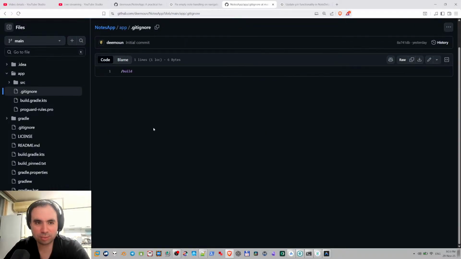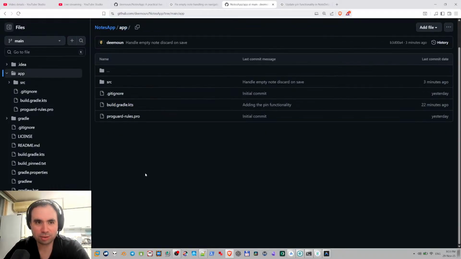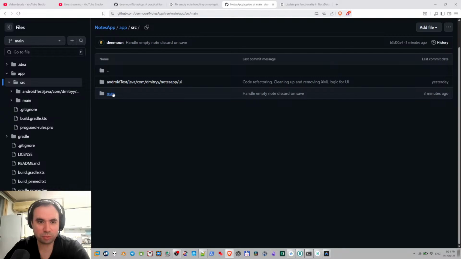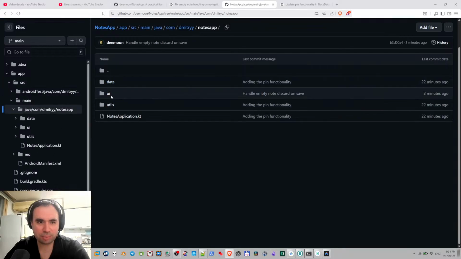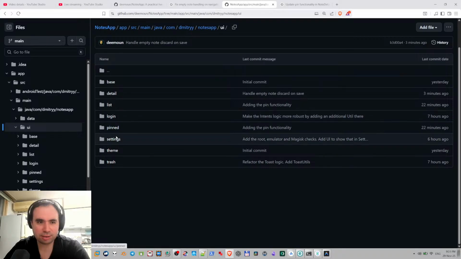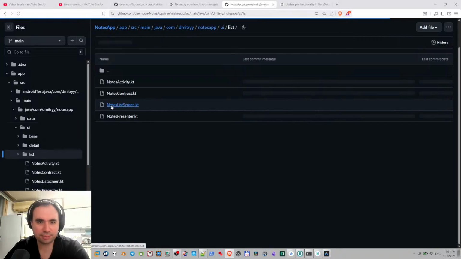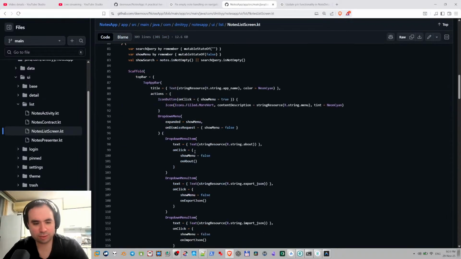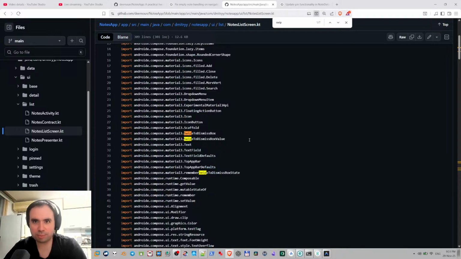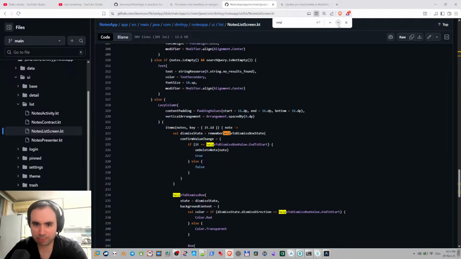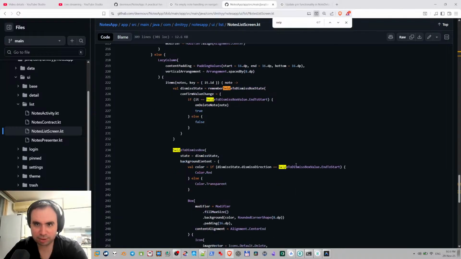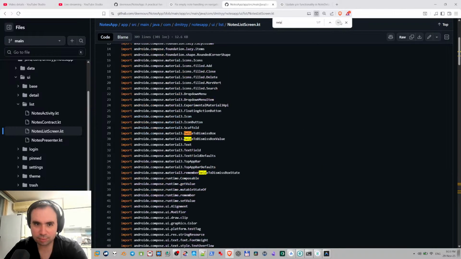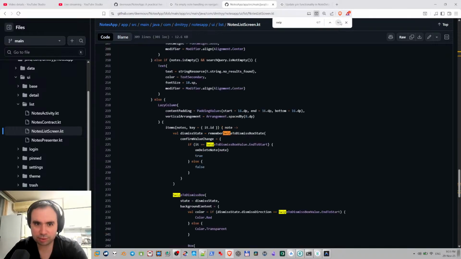So, bunch of git ignores, which does not ignore. Anyway, okay, so in main, Java nodes app UI, we have, let's say, list, nodes activity, nodes list screen, and swipe. I forgot where's the swipe functionality. Swipe to dismiss. So this is nodes list screen. Swipe to dismiss, on delete node, true.